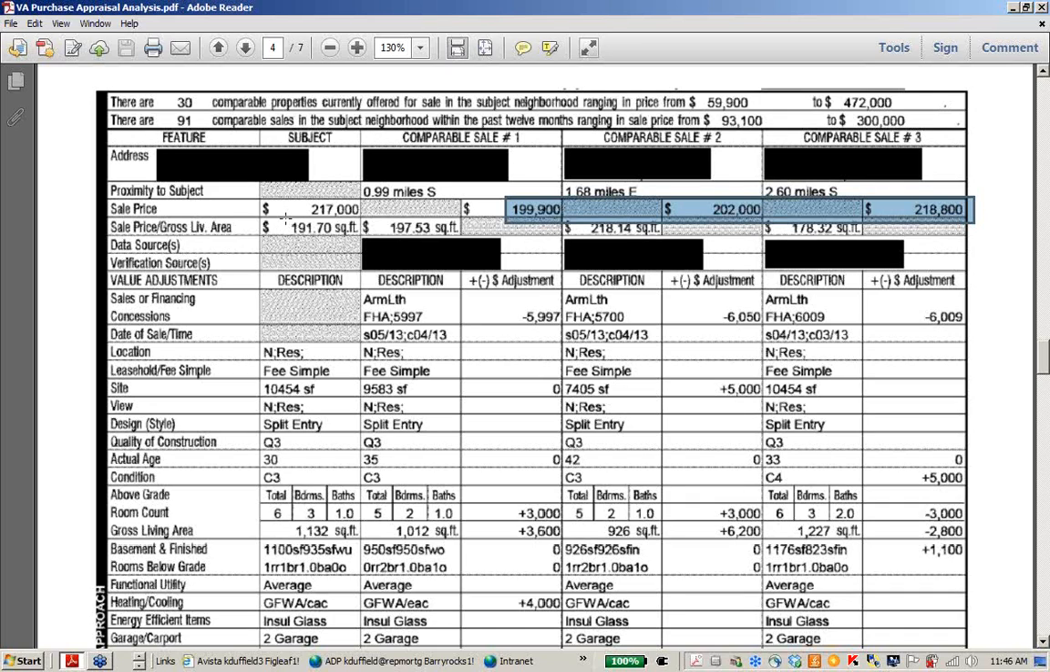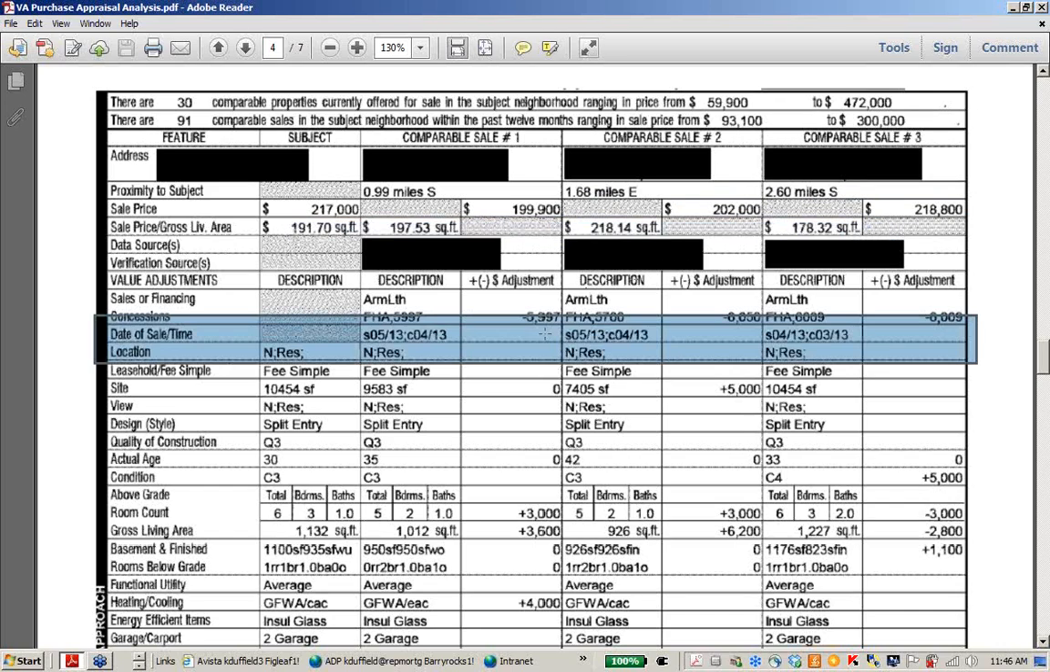We're looking for the sales price per gross living area. We're looking for that to bracket. Okay. The appraiser has to list the data source where they found their comparable. I had to block that out because that contained names and phone numbers, but where they got their data is listed there.